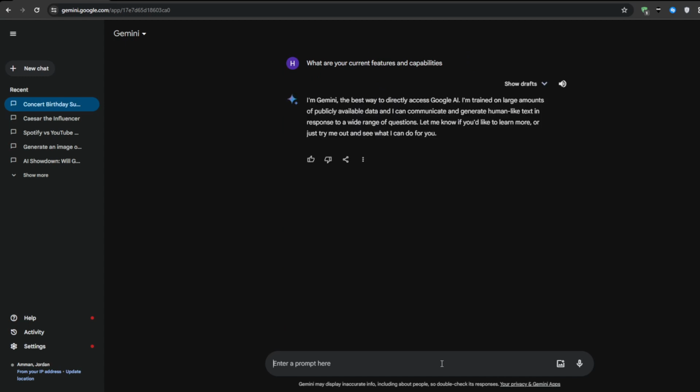And the answer was actually very general and not what I had expected. It said, I'm Gemini, the best way to directly access Google AI. I'm trained on large amounts of publicly available data, and I can communicate and generate human-like text in response to a wide range of questions, blah blah. So I'd normally expect it to delve deeper into the capabilities and give me some specific details or features, but maybe the prompt would have to be tweaked a little bit more.